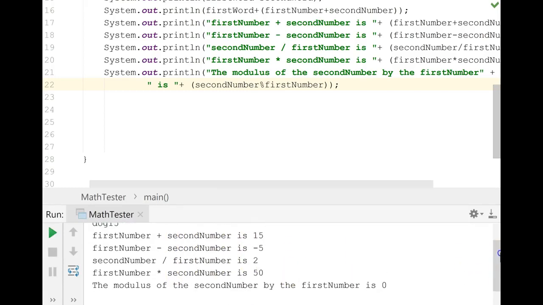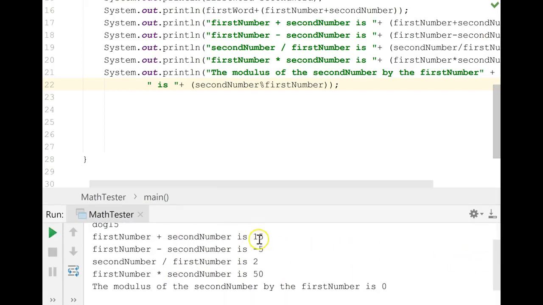Okay, so here is first number plus the second number is 15. Yep, that makes sense. First number minus the second number, we got -5. 5 minus 10 is -5. 10 divided by 5 is 2. That works. First number times the second number is 50. 5 times 10 is 50. The modulus of the second number by the first number, so 10 divided by 5, but we only care about the remainder, so 10 modulus 5 is 0. There is nothing left over. Okay?